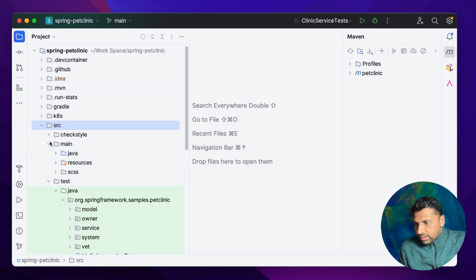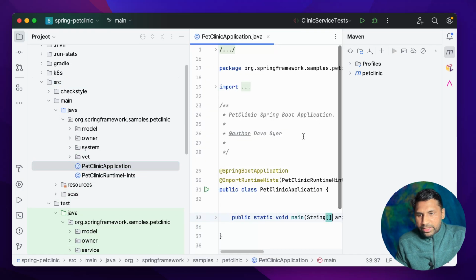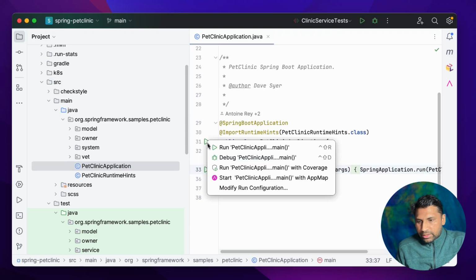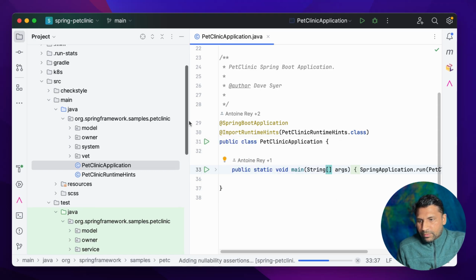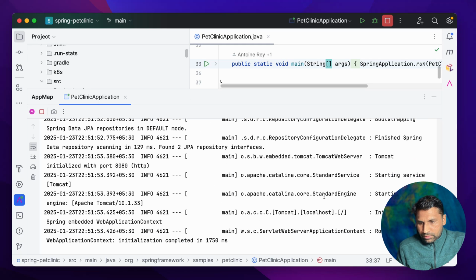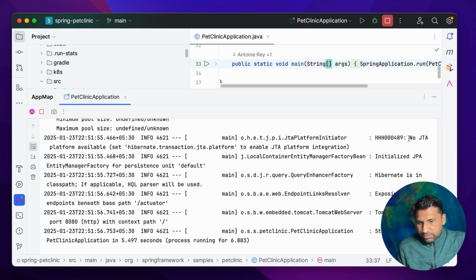If you go inside main, Java, the Pet Clinic application, you just try to start it. You can start it with start Pet Clinic. I will tell you more about this AppMap, but now let's try to start it. Okay, the application seems to be started.